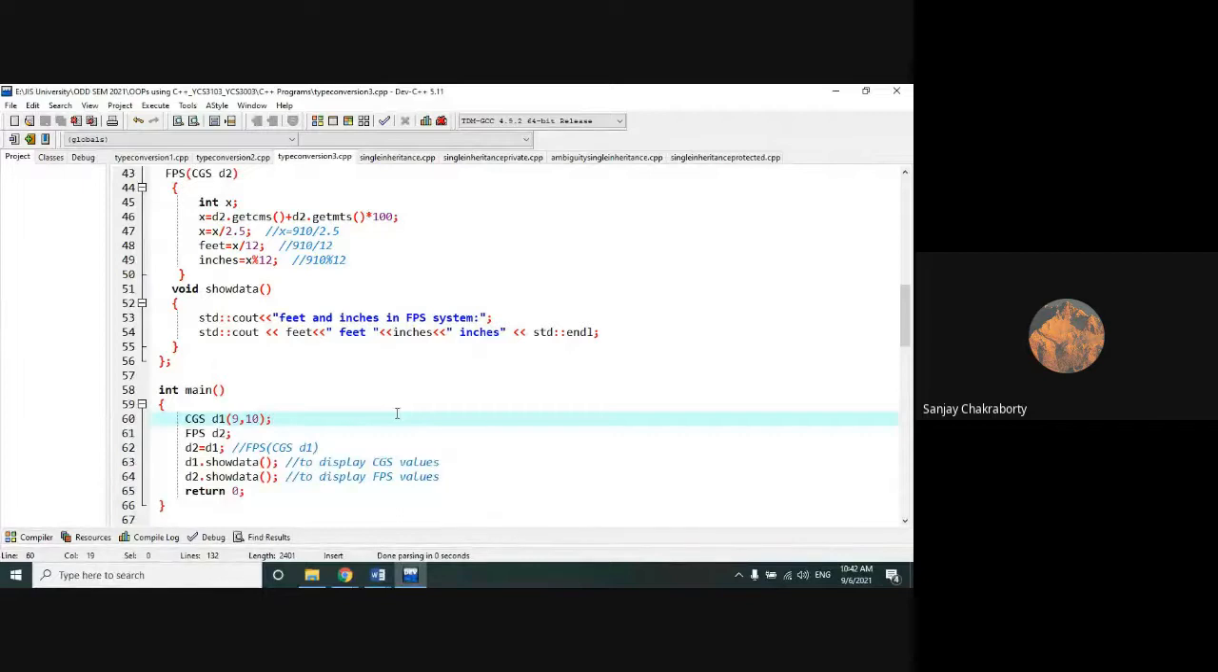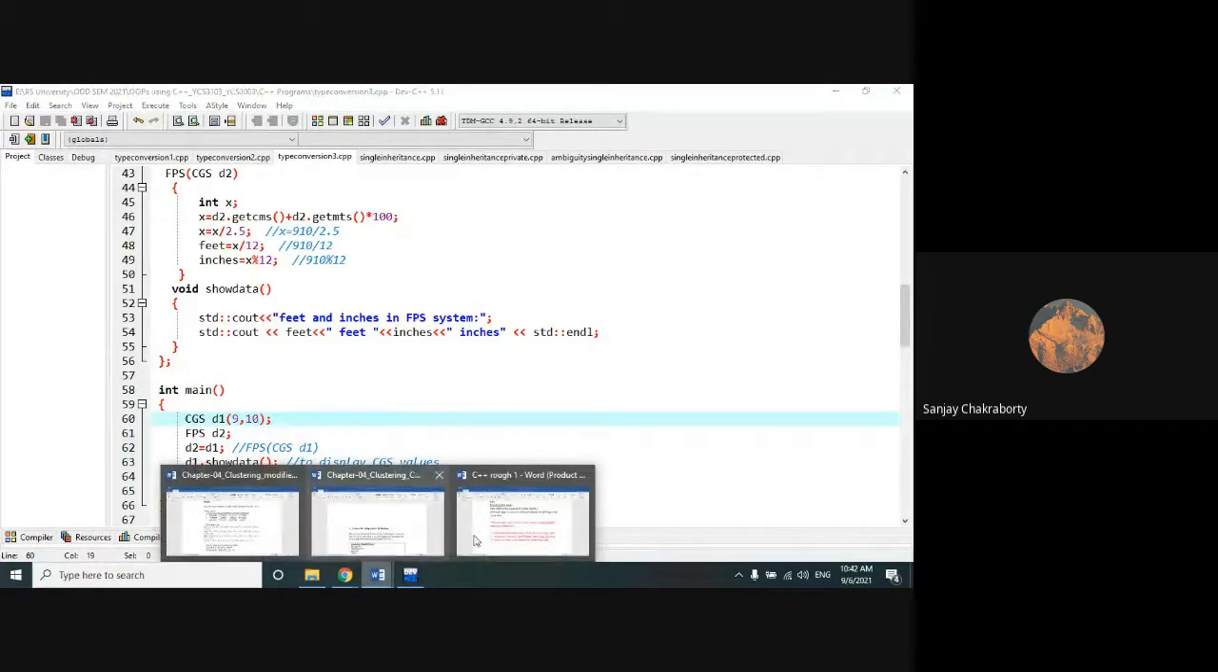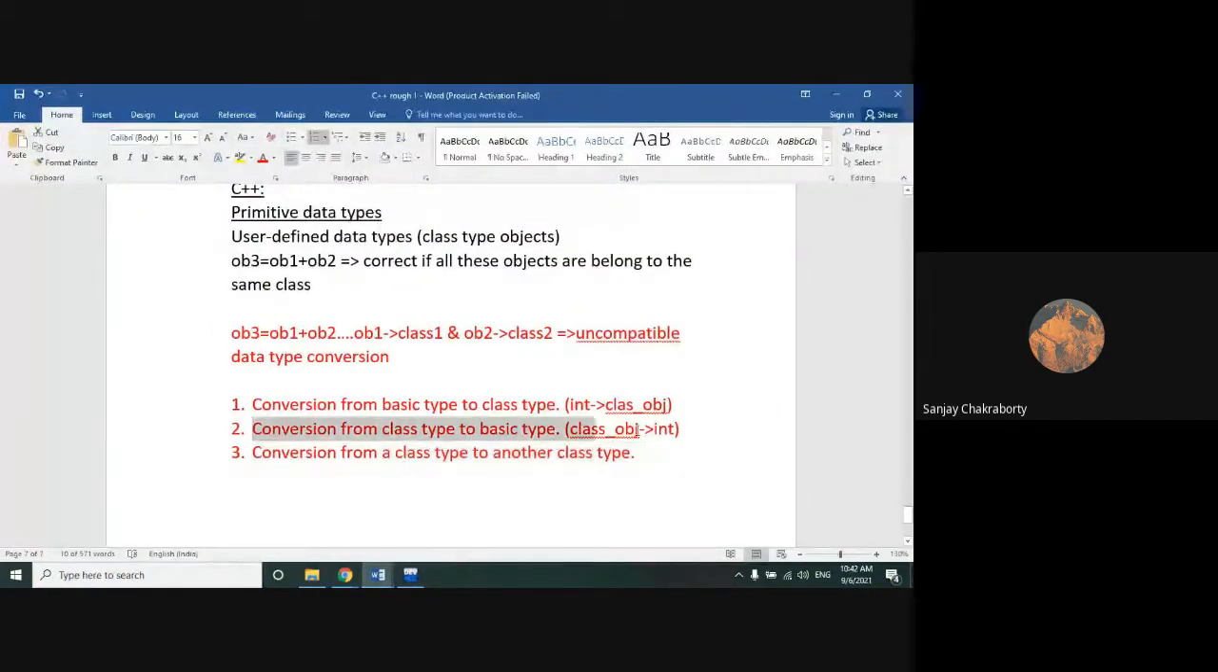Very good. So the second one I'm leaving for you. Everyone must try the second program. I can give that program in your lab file. Conversion from one class type to a basic type, that you will do. I have already shown this one and this one, right?